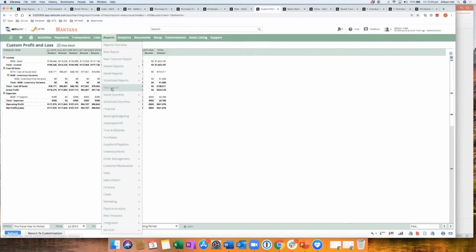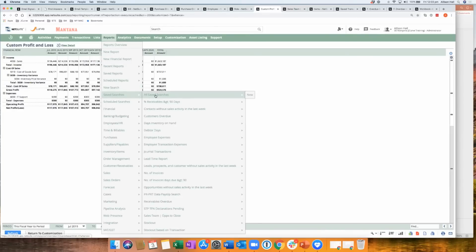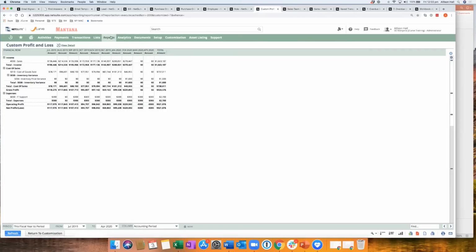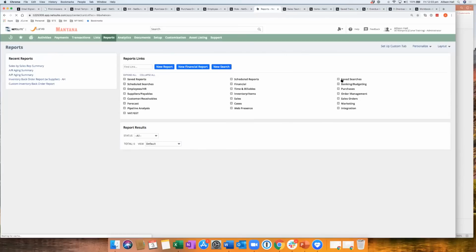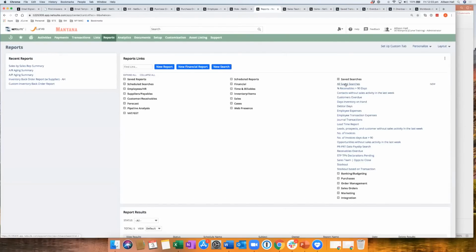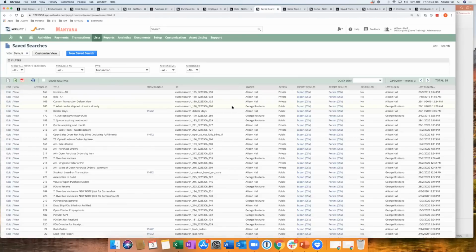In terms of saved searches, you can either create a new search here, you can go into your existing saved searches, you can also look at which searches you have scheduled, and you can go to them via the reports tab as well. So here you can see you've got your saved searches. These are certain standard ones as well as some that I've produced, and you can click on all saved searches to see all of them. So you can access your saved searches a few different ways.